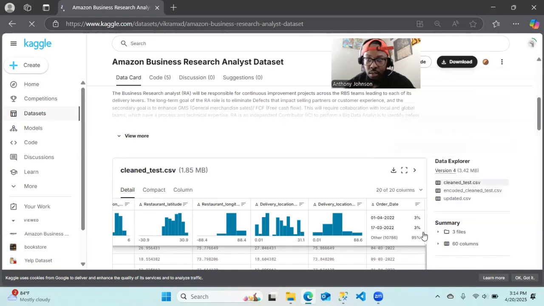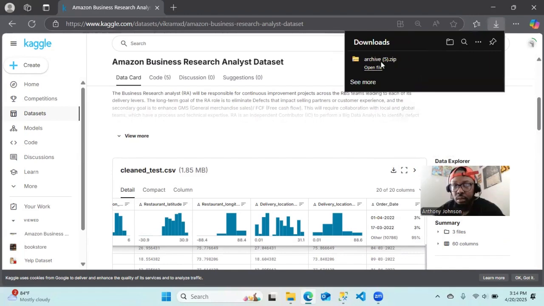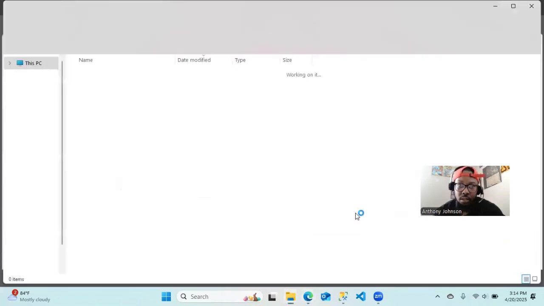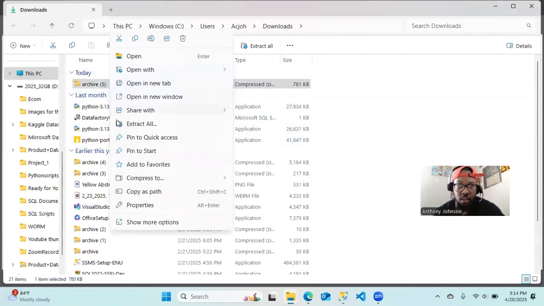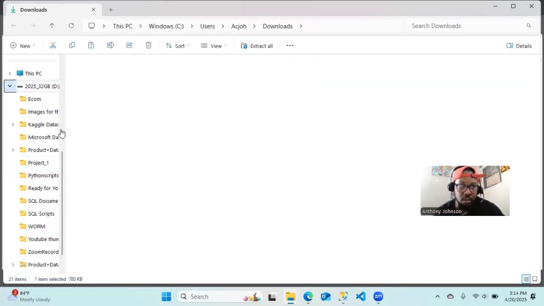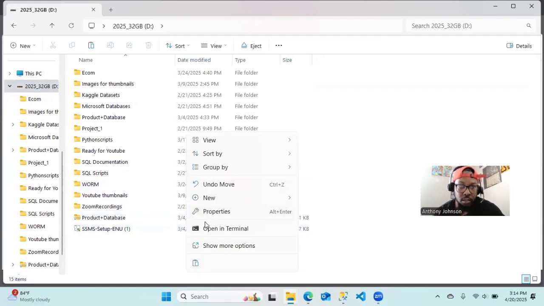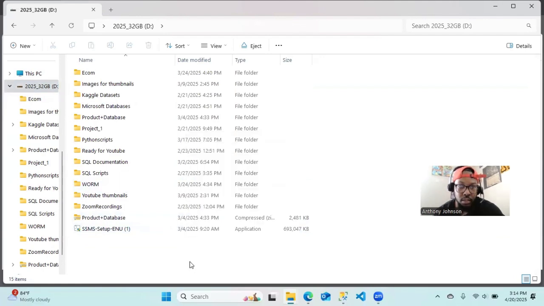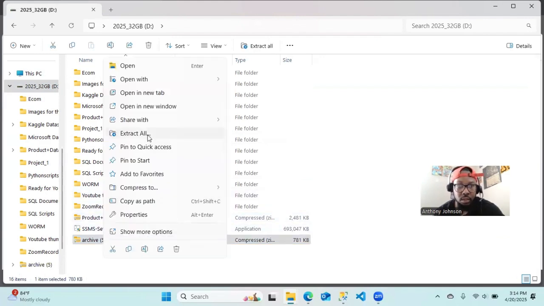So we're gonna download the zip. So archive 5, we're gonna migrate there. It's good to keep a hard drive. I have a hard drive in, so we're gonna just cut this and then migrate to our hard drive. We'll just paste it here, and then we'll extract all.